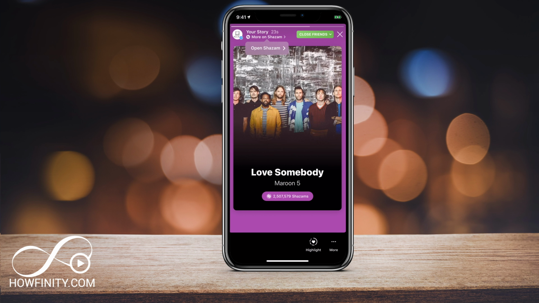I know a lot of people don't use Shazam nowadays, but it's been an app that I've had for a long time to identify songs. So if you do use it, I think you would like this new cross promotion.